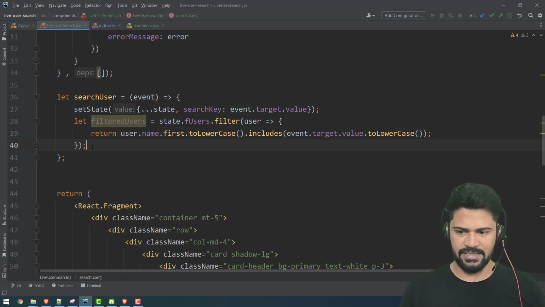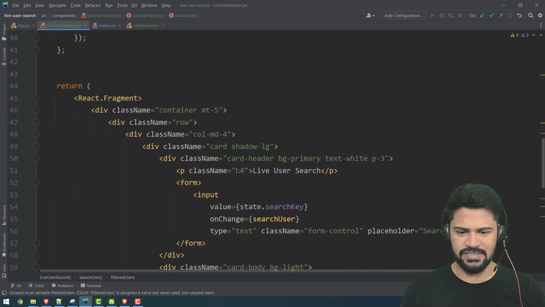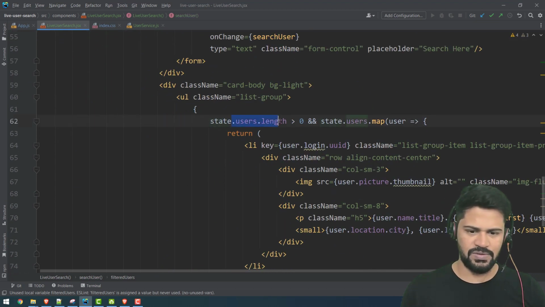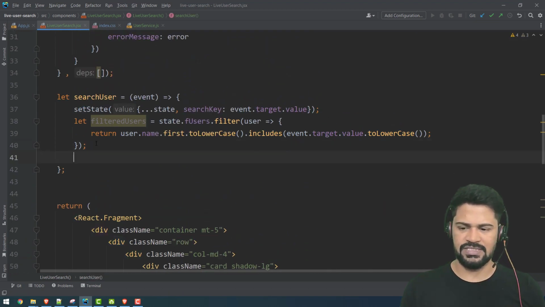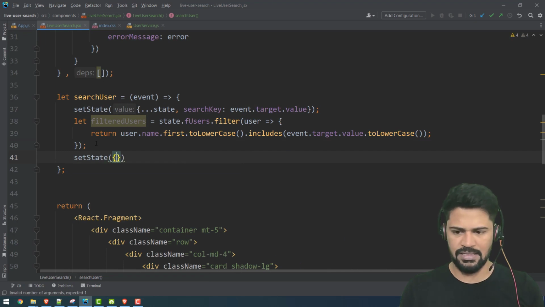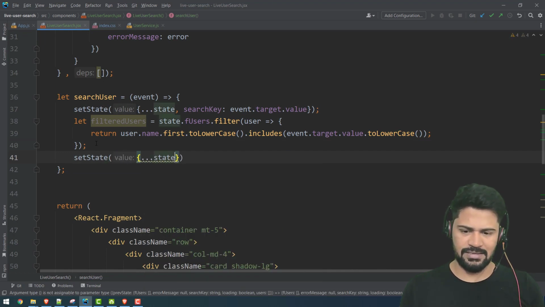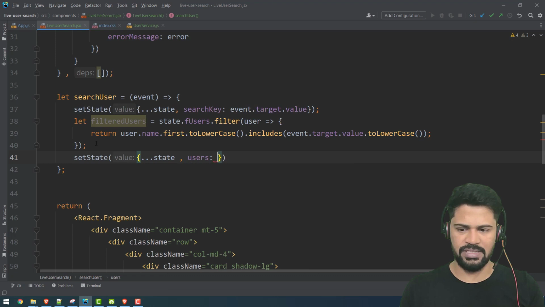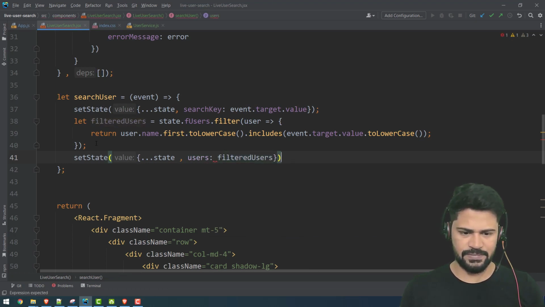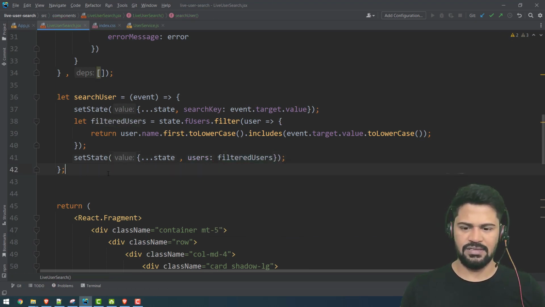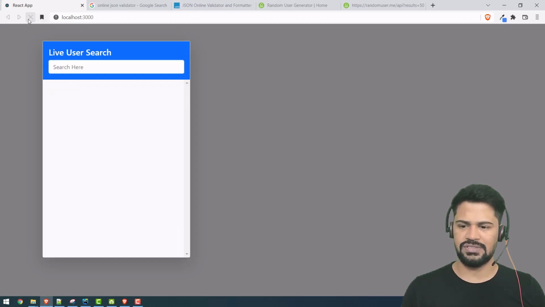So I get the data, right? This filtered data I need to set to all the users. How do you set it? setState where state dot users will be my filtered users. That's all. This is how you make a search logic. Let me check. Back here, I refresh.